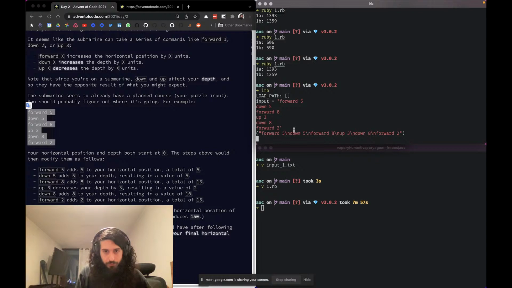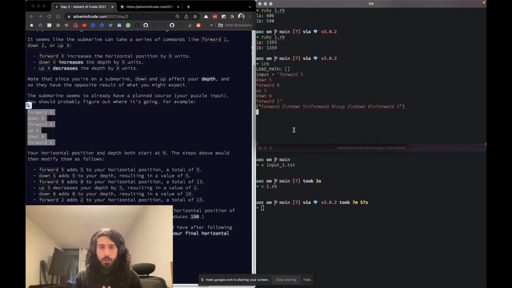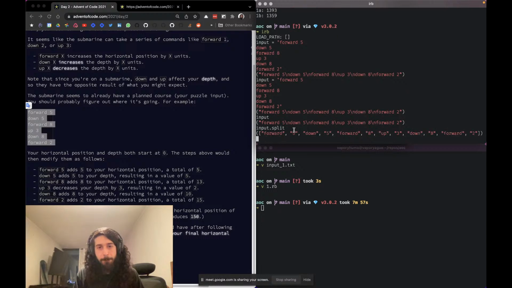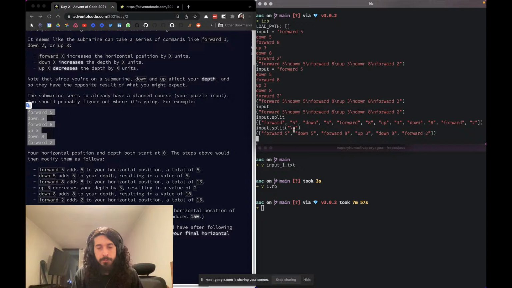So what do we want to do with this input? This input is a whole bunch of lines, where each line is an instruction. So the first thing we'll do is split it on lines, so we can have each instruction on each line.